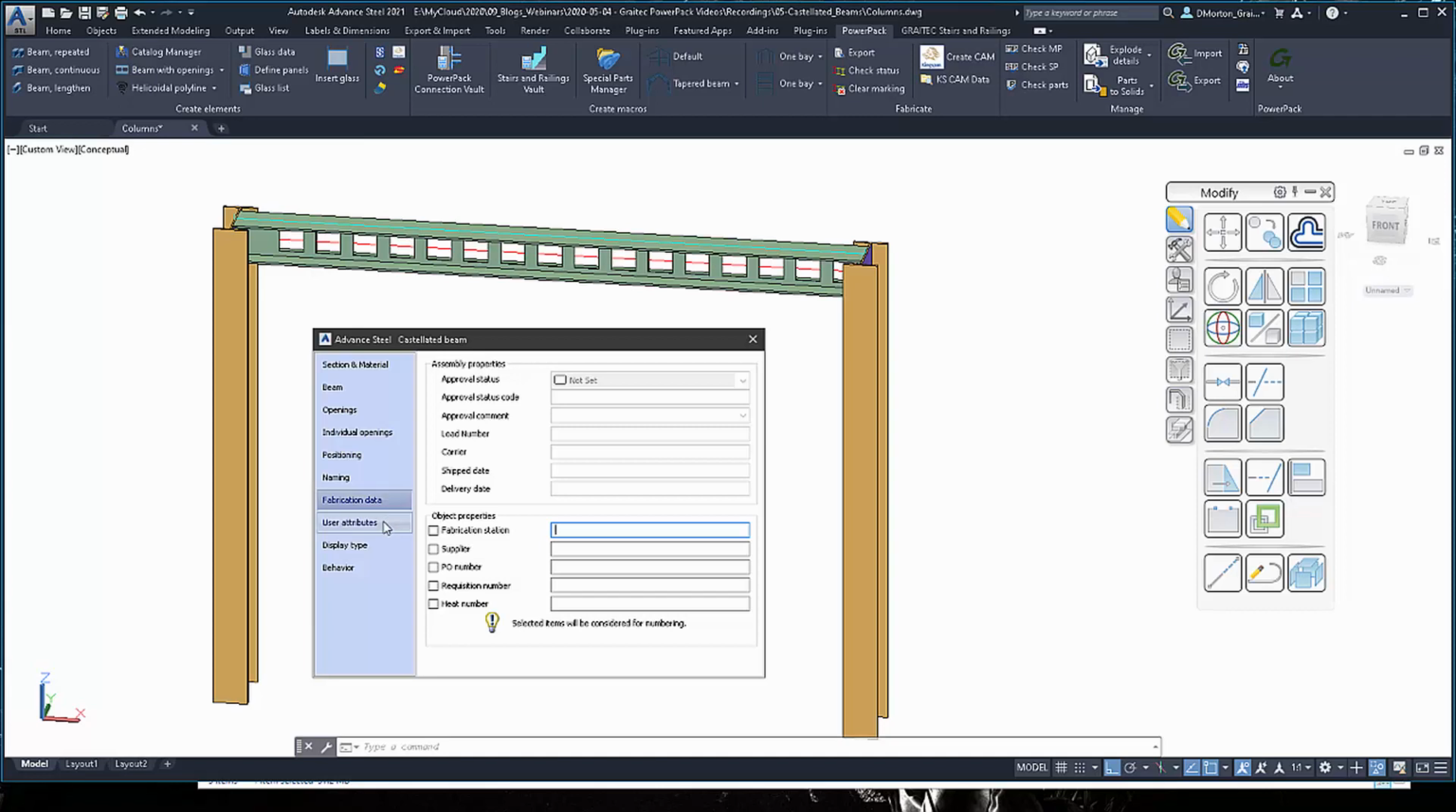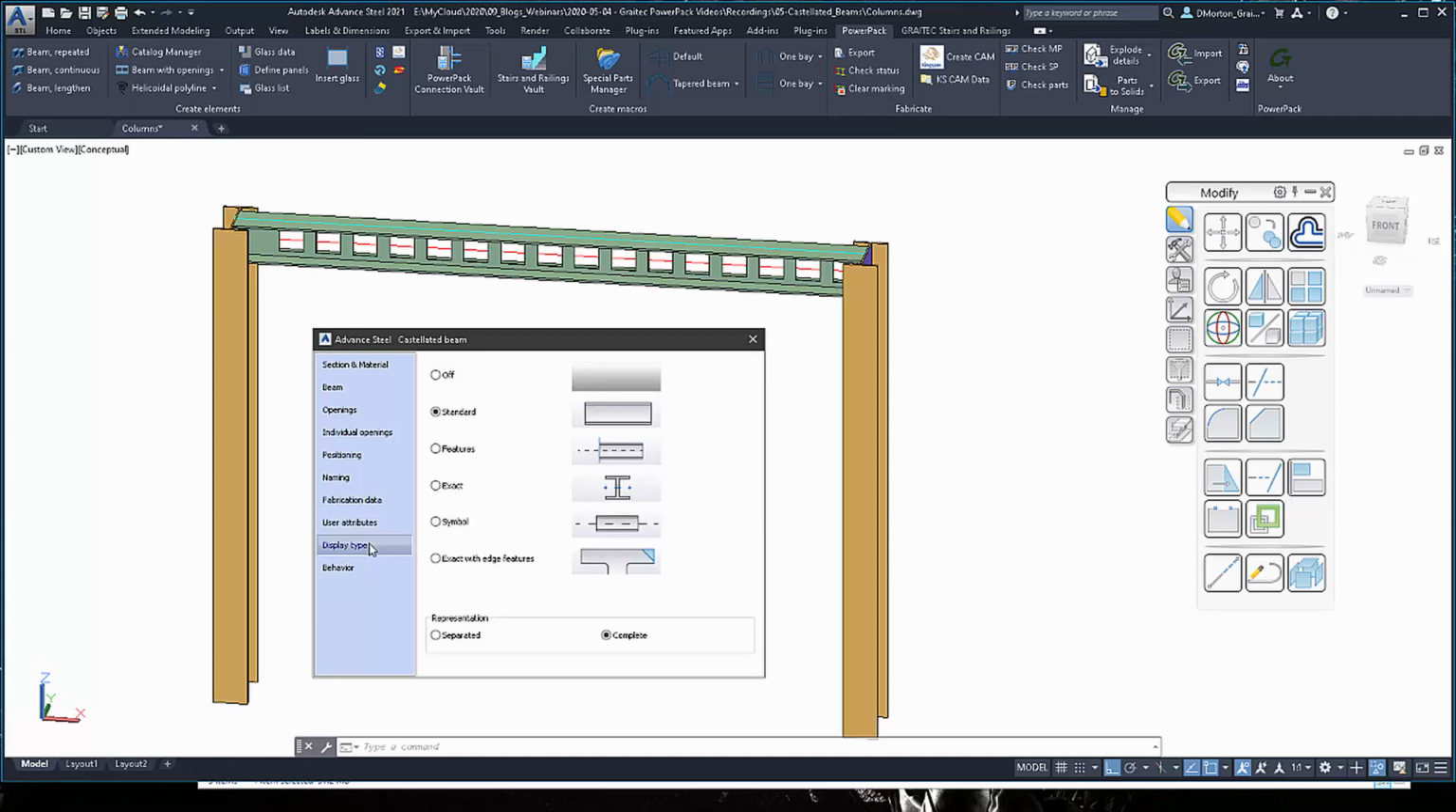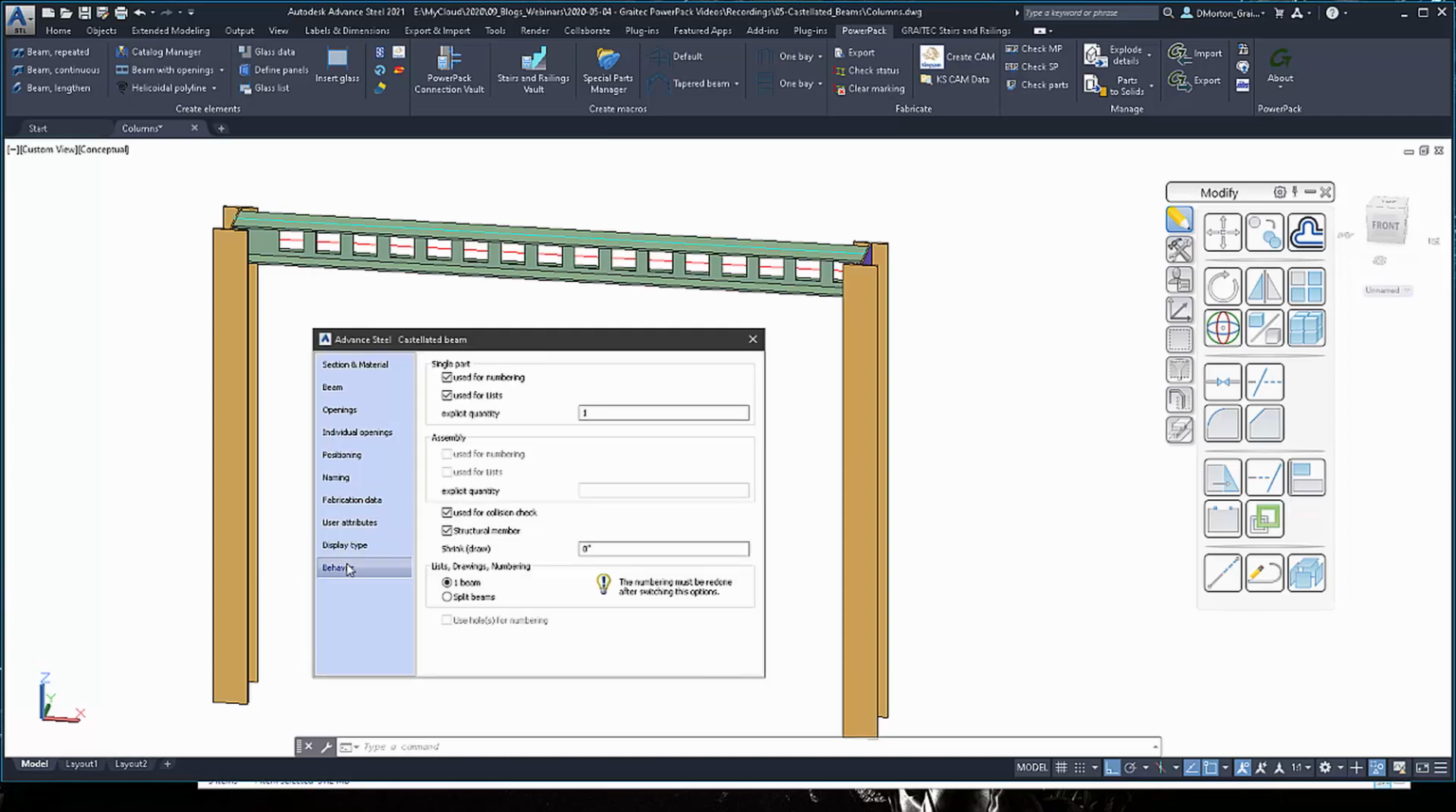The fabrication data and user attributes are all the same as a regular beam. You have your same display type options that you would normally get with a beam, plus you have at the bottom representation as separated or complete. And under behavior, you have options for lists, drawings, and numbering to recognize this beam as either a one beam or a single element, or as split beams where the web and flange are separate.